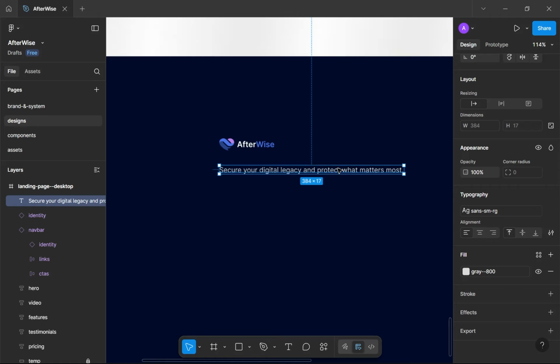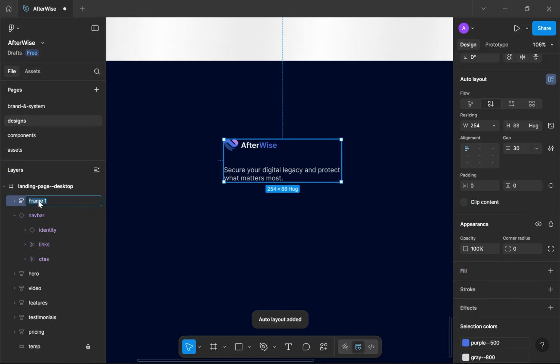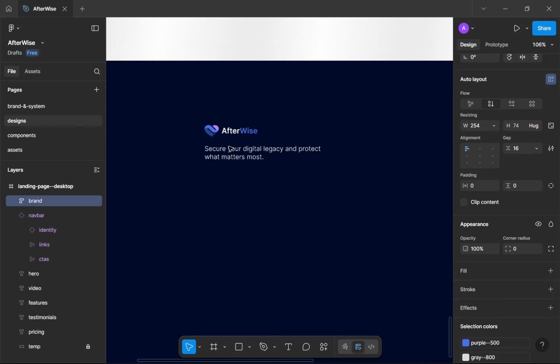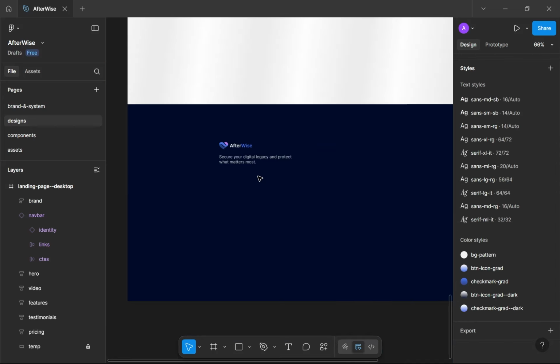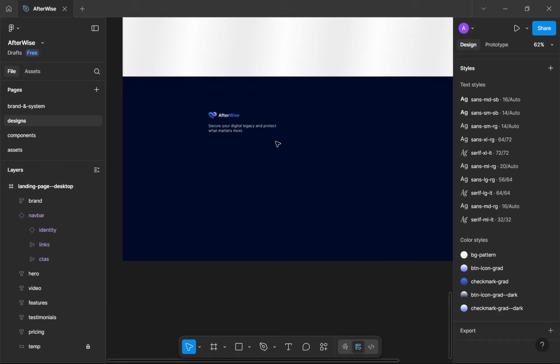Okay, so we want to take these two now. And here I would want to group these two into brand exposure section, or let's just say brand. And around 16 pixel would be enough to separate them. Okay, that's one part of the footer done. Obviously, you have some way to go.